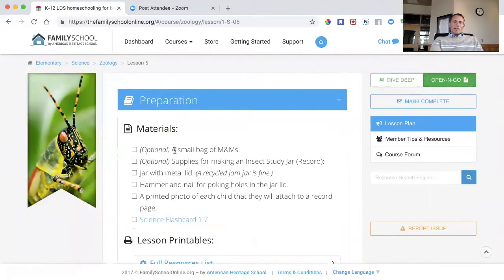You can see I need a small bag of M&Ms. This is optional because it's an optional activity. So know that this isn't required in this lesson. It's just one of those optional activities. But we do need a jar with a metal lid, a hammer and a nail for poking holes in the jar lid. Probably going to be collecting some insects, I have a feeling, in this lesson, just from the looks of that materials list. A printed photo of each child that they will attach to the record page.